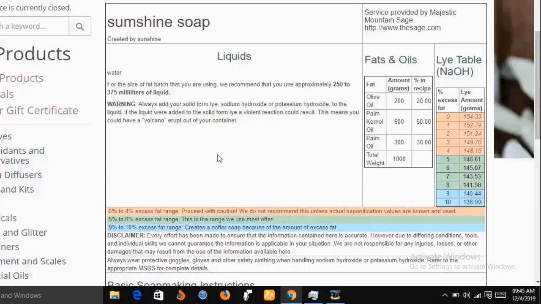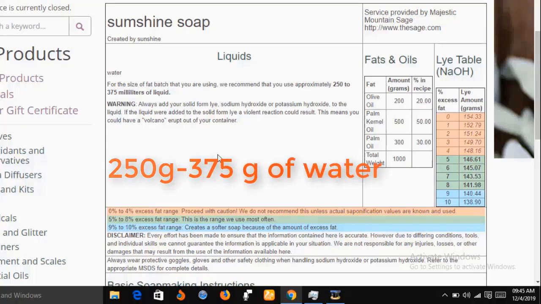Okay, the range is not giving you a specific amount here, but this is the range that will make your soap a good soap. So you're going to choose between 250 gram and 375 gram of water.